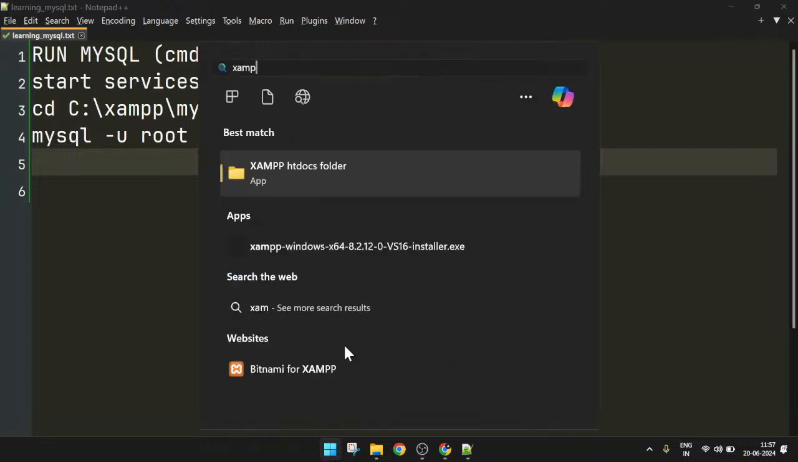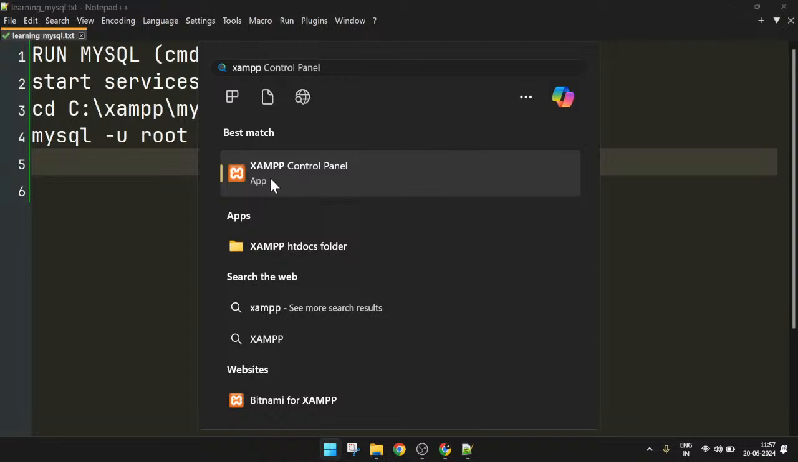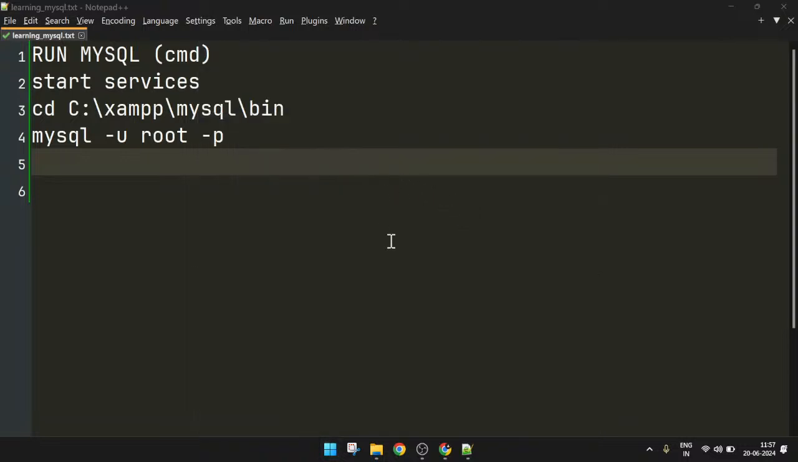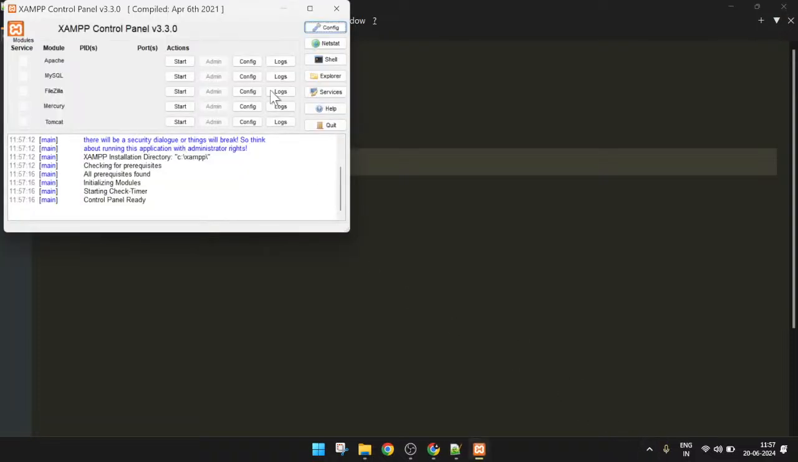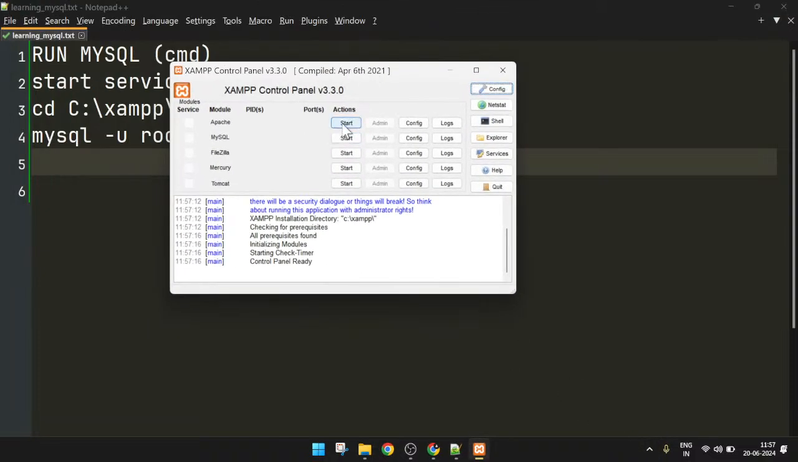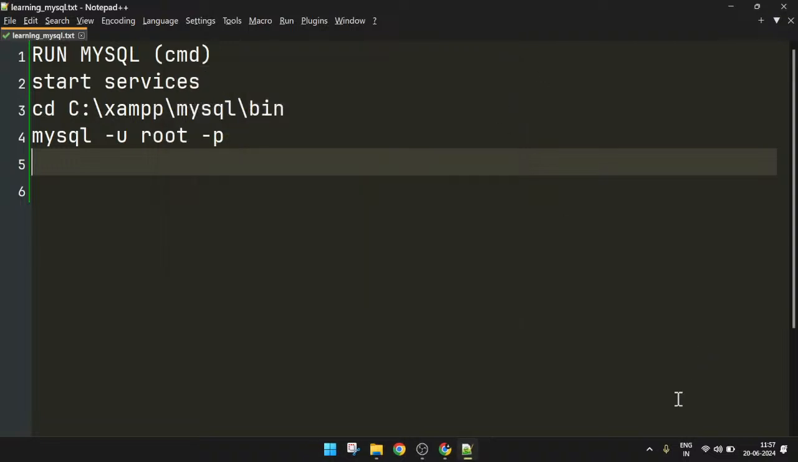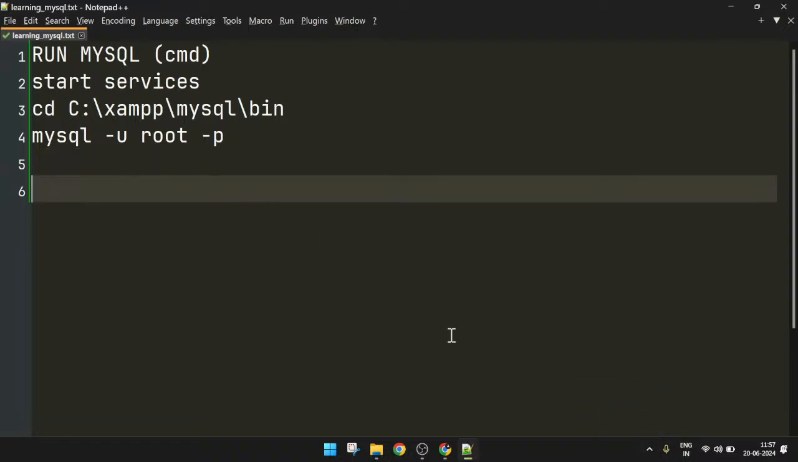Search for XAMPP. You'll get this XAMPP control panel. Open it. After it gets open, just start this Apache and also MySQL. Once you see both as green, it means it has been started. Now just close it. Don't worry, XAMPP is still running in the background. So now we have XAMPP.